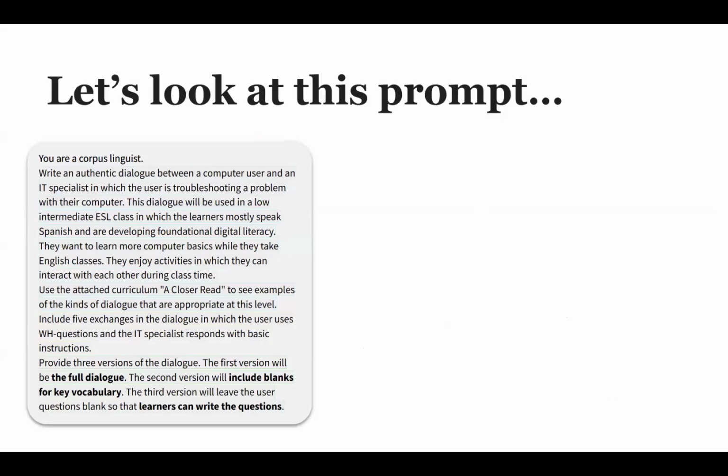I'll give you a second to start reading it, but the gist of it is developing a dialogue to be used in an intermediate ESL class, where they're developing foundational digital literacy. They want to learn more about computers. They want to enjoy activities that allow them to interact during class time. She provides an example curriculum to see examples of the types of dialogues that are appropriate. And then she provides details regarding the versions of the dialogue that she wants ChatGPT to generate.